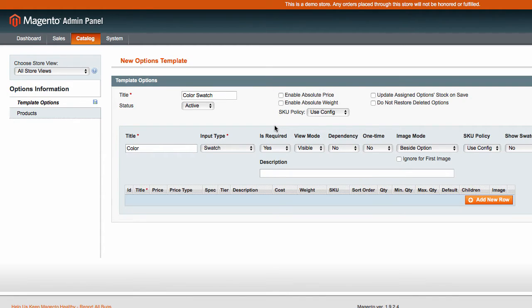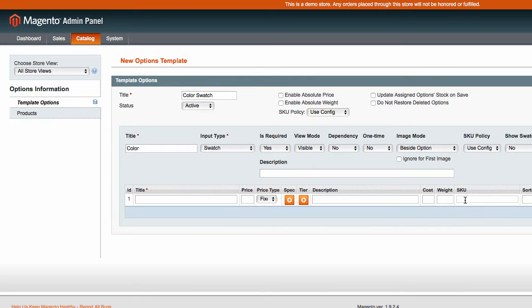When done, you can add a new option's value. Hit this button to proceed. Under these settings, you can fill in the name of the option's value and specify the price if needed. These are all the required settings to configure.